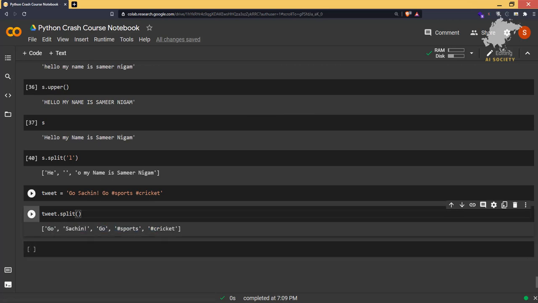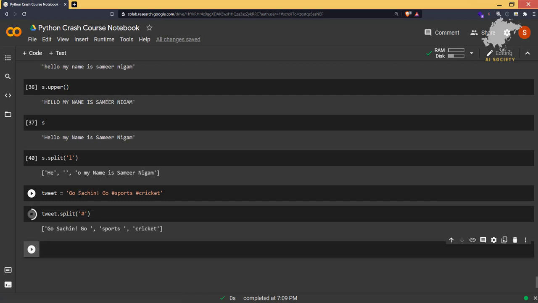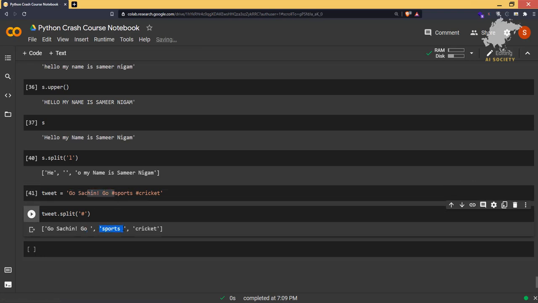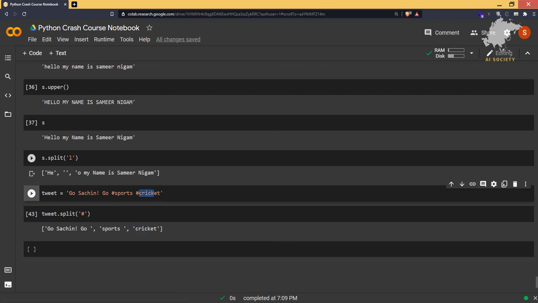Now if I type hash here in string format, it is going to split the string based on hash. So it gives go Sachin, go, and then there is a space also. See, it is considering the space also, and presenting it here with the space, and then again there is a hash here. It is again storing the rest of the string in the list. So that is how we are going to use split, upper and lower.